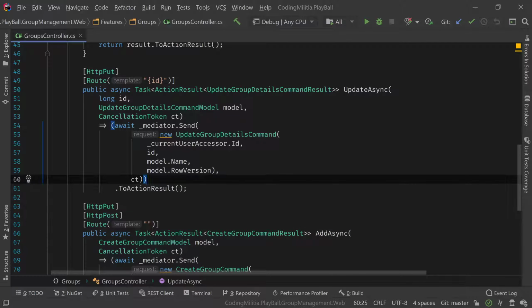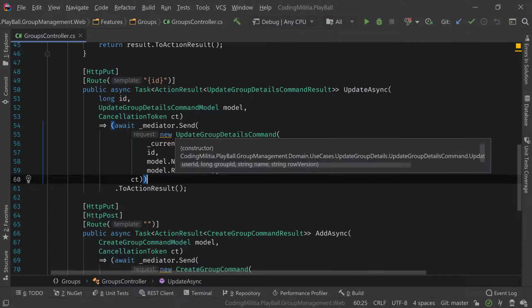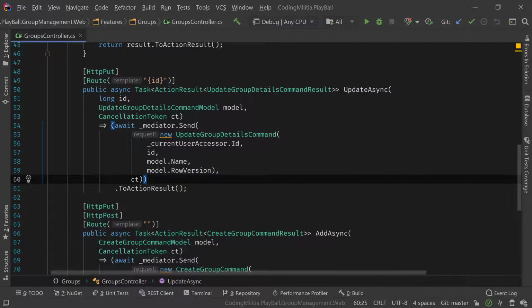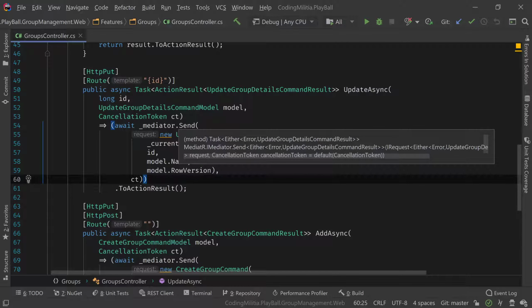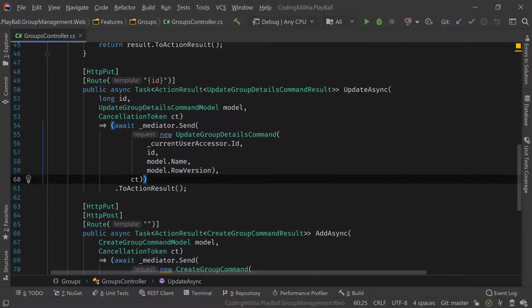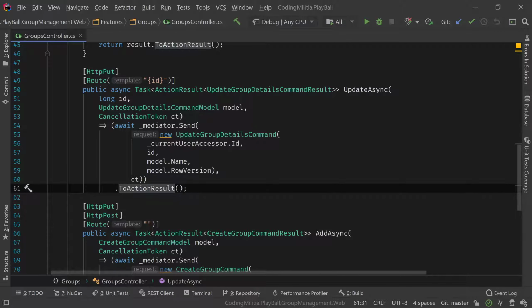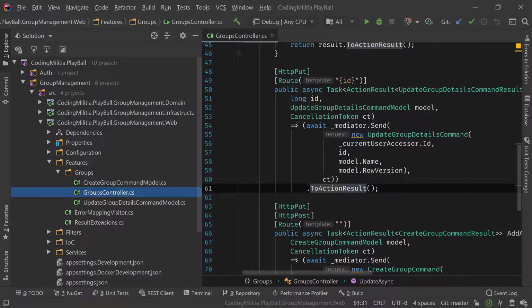In this case, as we saw before with mediator, we send it and we get the result. In this case, the result is an either error or update group details. So then I implemented some extension methods on top of either, but specific for the web part. So these extension methods are over here, and we can go here to the result extensions. As you can see, this is on the web because it's specific to map the error to an action result.